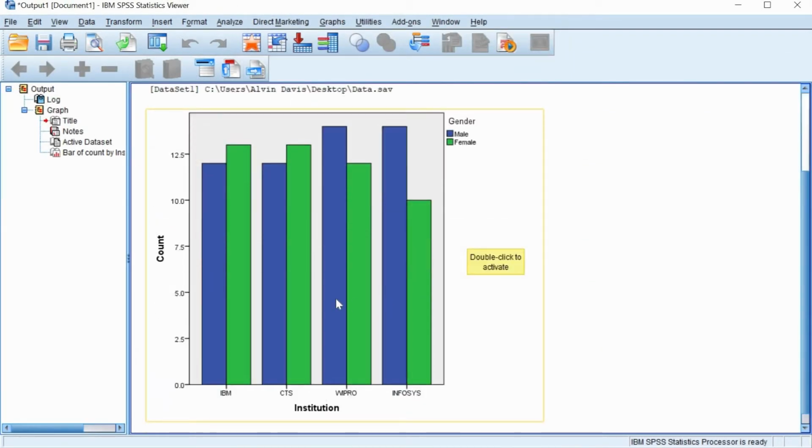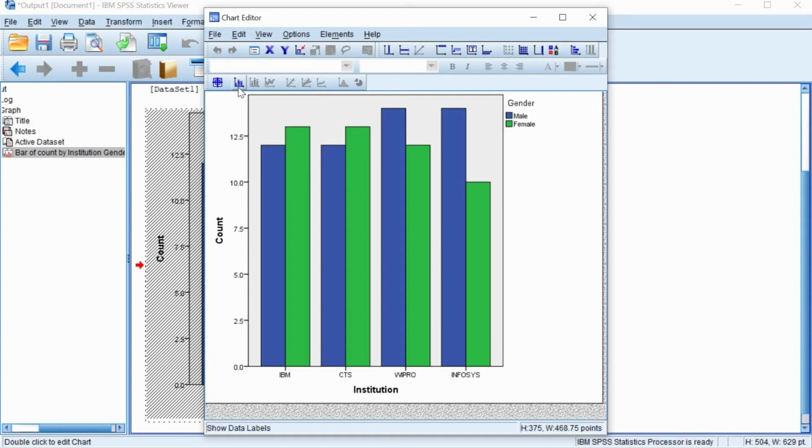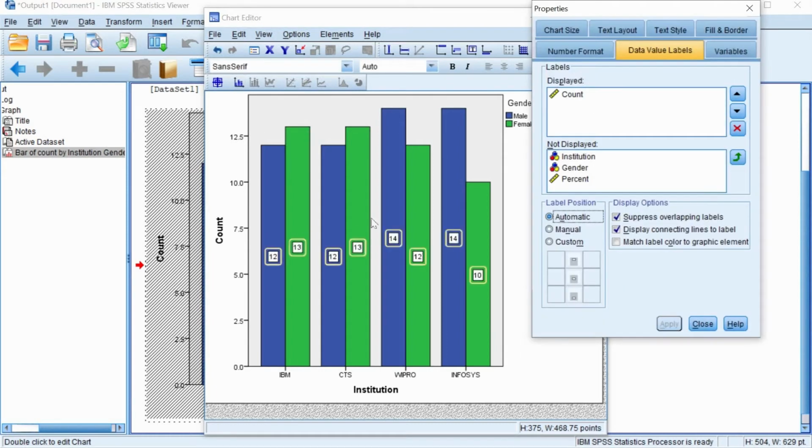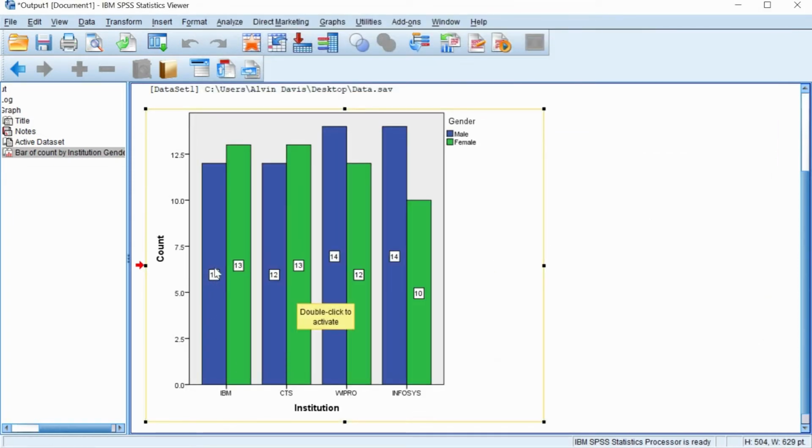So in this output, we are comparing male and female. So number of employees, I have taken only the frequency. With respect to institution, if you want to display the percentage on the bars, just use single click, then you double click, click this icon, you can get the percentage on the bars. Here I have taken only the count, 12 male in IBM, 13 female in IBM.